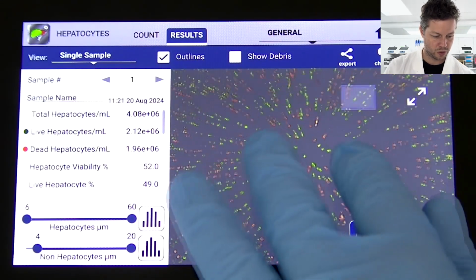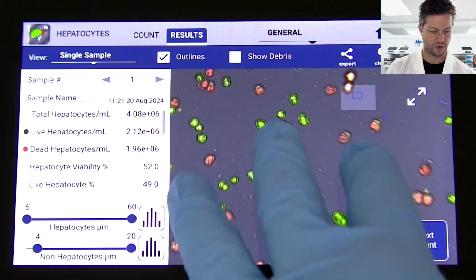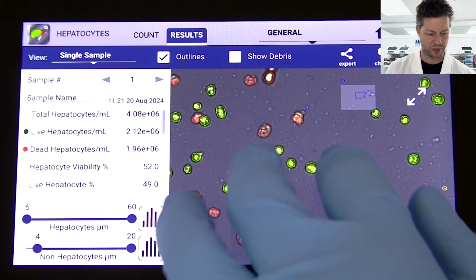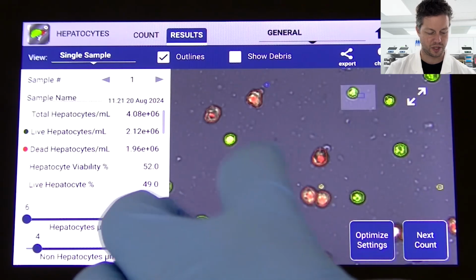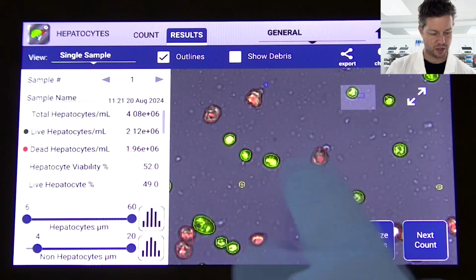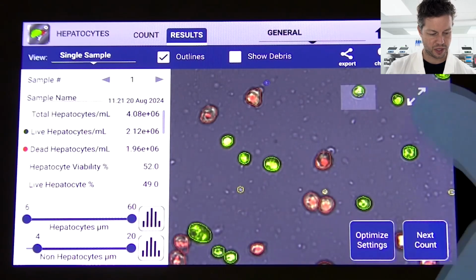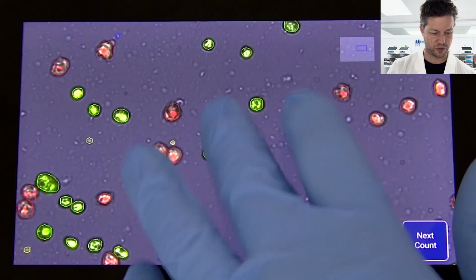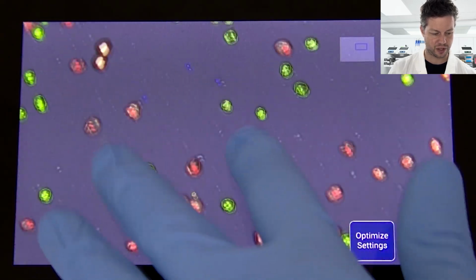So what I can do is zoom in and make sure that everything looks like it's being counted properly. Typically, people will do this on the first count if they're setting up a new method for their lab. And I can see everything looks like it's being counted well. I can also expand this view to the full screen just to get a better look at everything.